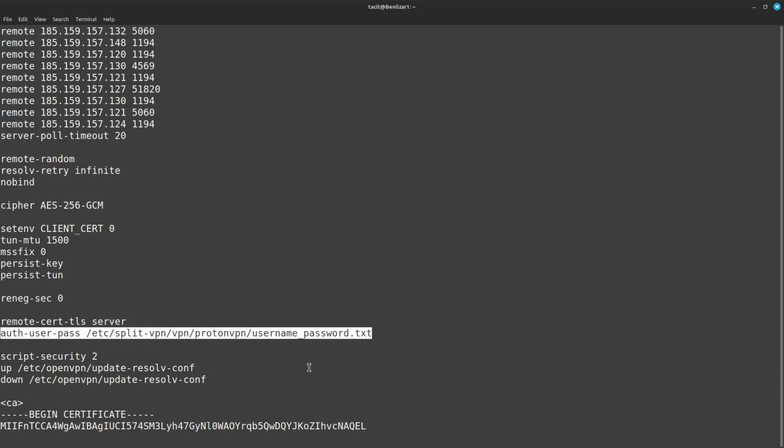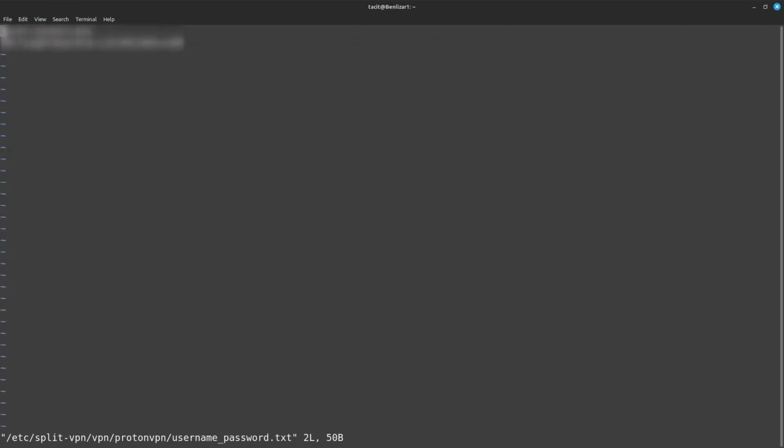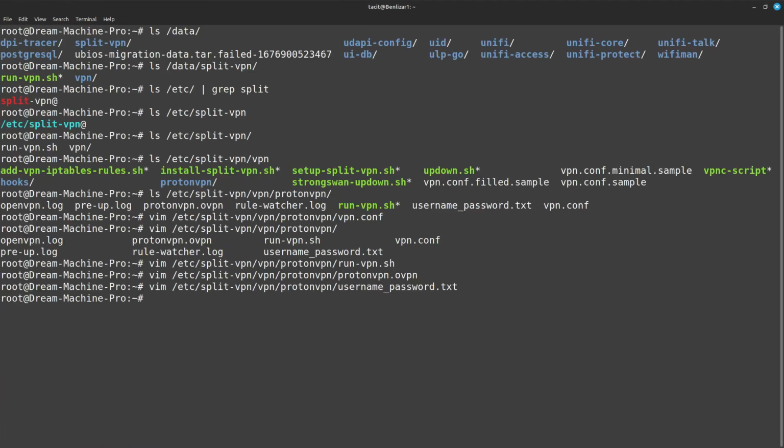Now, in this file, it is a very simple file. It is just the username on the first line, and you go down to the second line and enter your password provided from your service provider. We save that file, and then that is it.